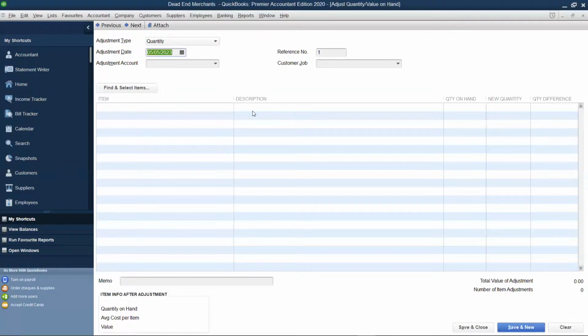And then from here now, you choose on the adjustment account. The first option is the adjustment type. And the adjustment type is the quantity. You want to adjust the quantity of that particular item. The second part is the adjustment date. So you key in the relevant date in which you are doing the adjustment.